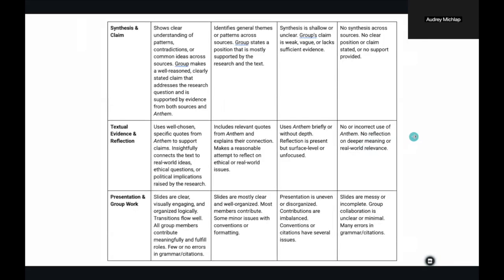And then our next criteria is synthesis and claim. We want to make sure that we are joining all of our ideas and sources together clearly to form a well-reasoned claim, which addresses your question. It should be supported by evidence from sources that you found on your own through research, and then also Anthem. That leads into the textual evidence and reflection criteria.